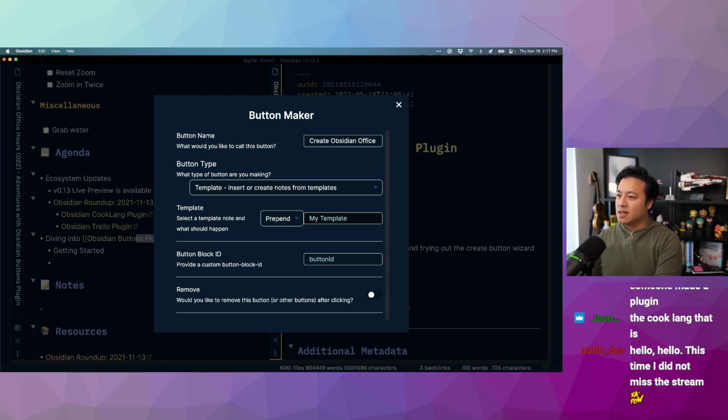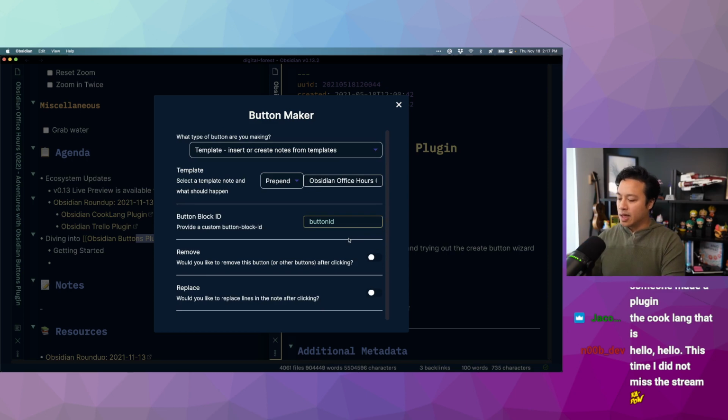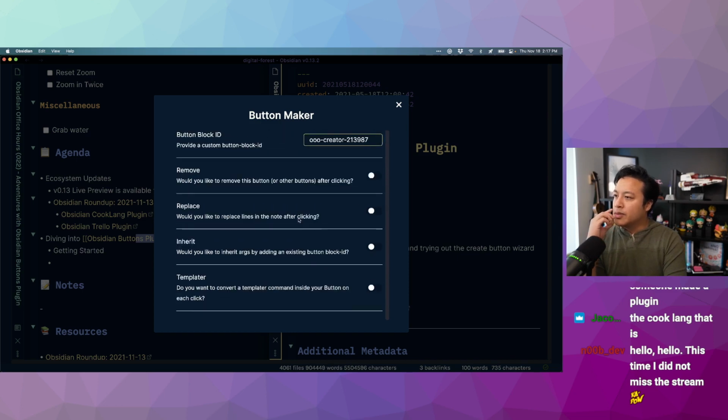Oh man, this is not good. Obsidian Office Hours page template, I believe is what I call it. But watch this not work. Provide a custom button ID. Okay. Creator mash numbers. We'd like to remove this button after clicking. Nope. Oh, so it could be like a one-time deal. Oh, that's interesting. That is interesting.